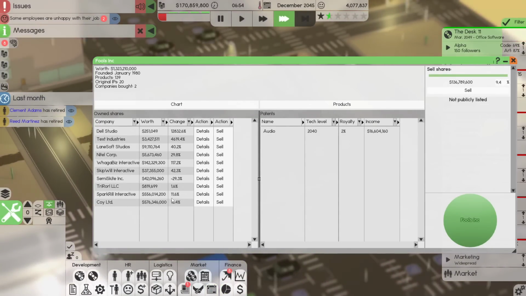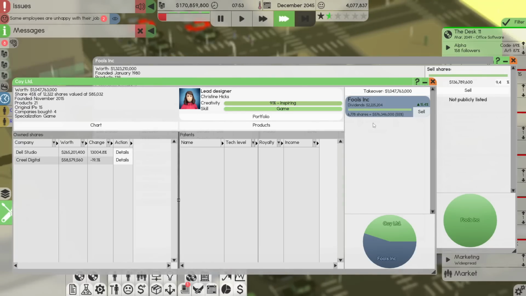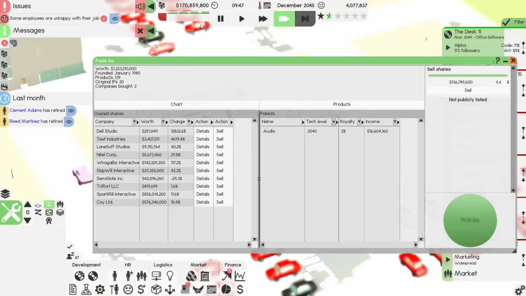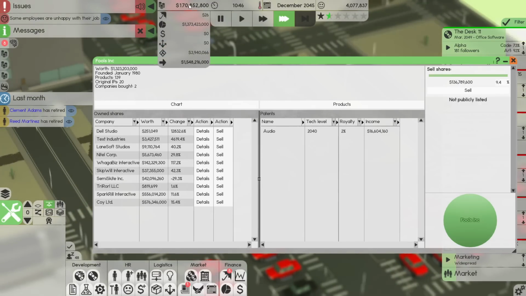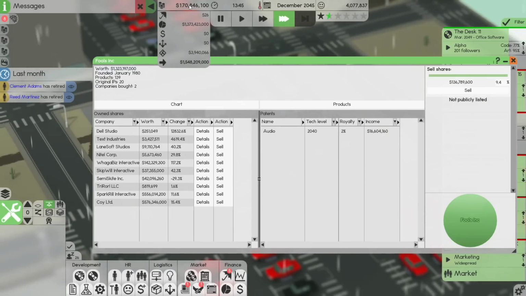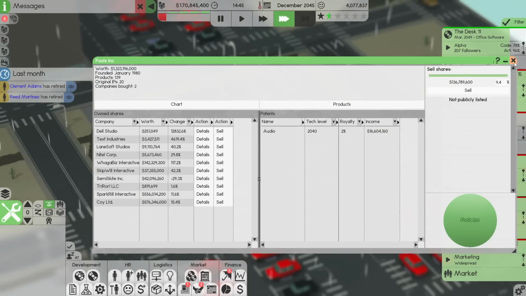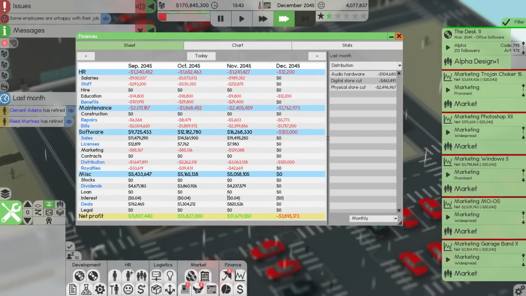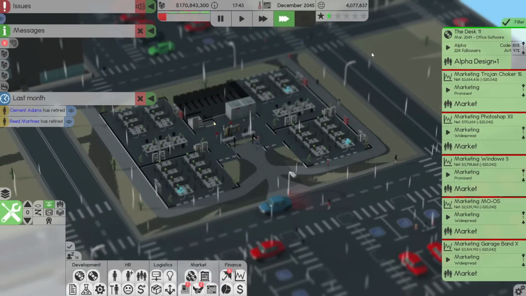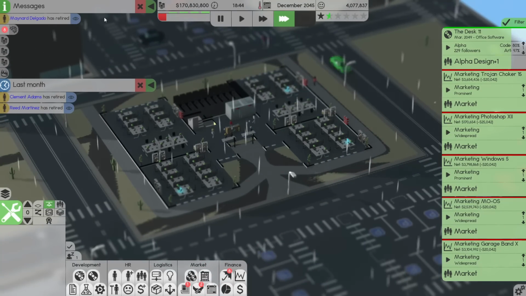Now, my shares in Koi and Spark are just going straight up. I now need 1 billion to take them over. I've got 1.3 billion in stocks, sorry. How much of a dividend are they paying out? 4 million. See, I gotta keep them dividends for now. You know what I mean?